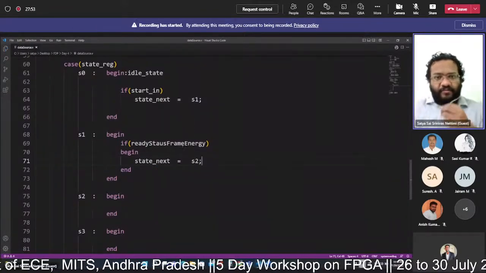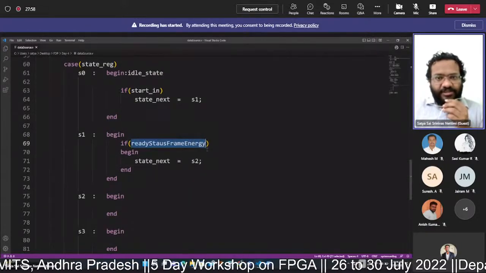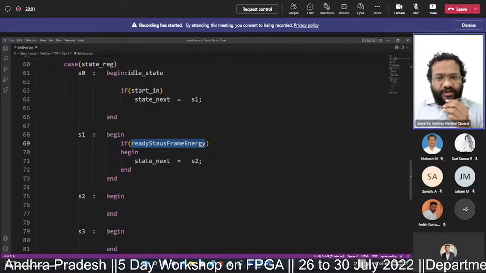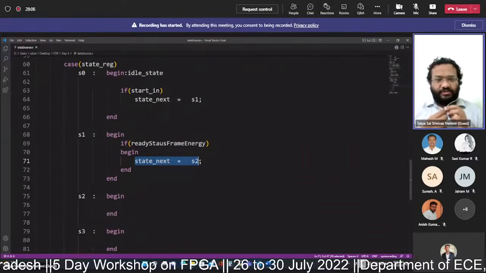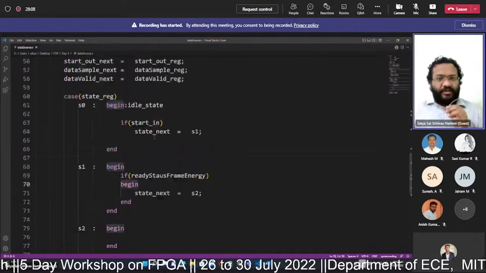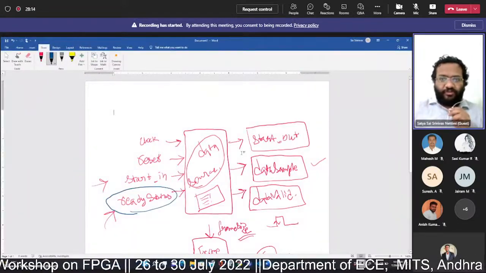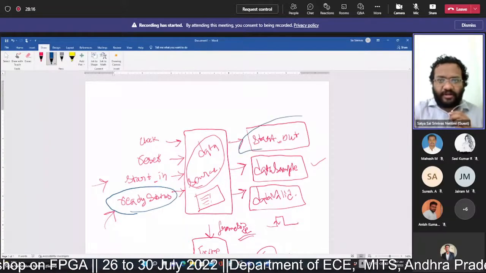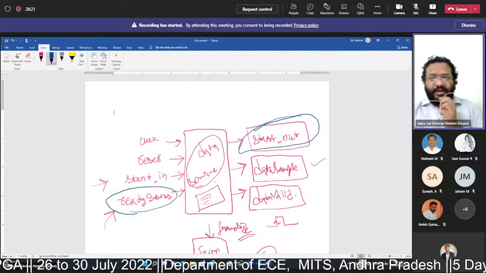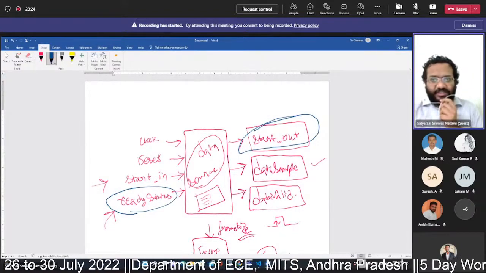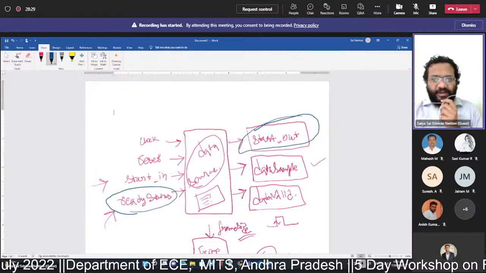After entering the S1 state, it will check the status of the frame energy block. If the frame energy is ready, then it switches to the S2 state. And at the same time, our module should also trigger the frame energy module, indicating that the data source is about to initiate a data transfer, and the frame energy module is supposed to receive the data and calculate the frame energy.